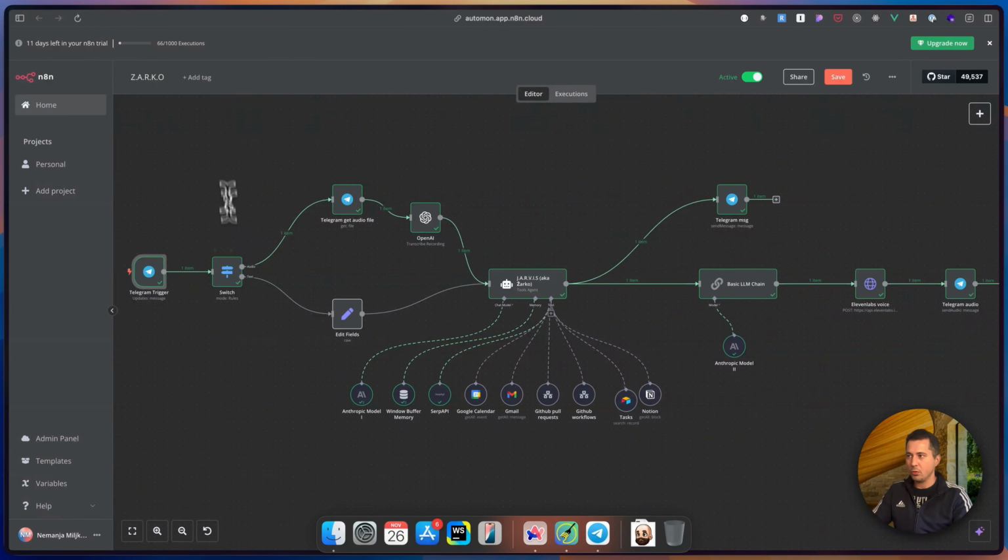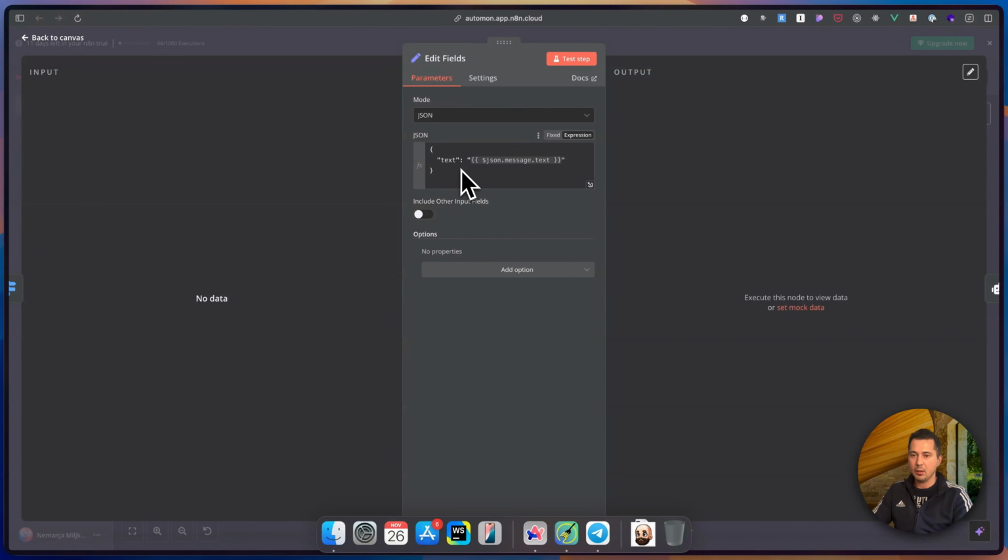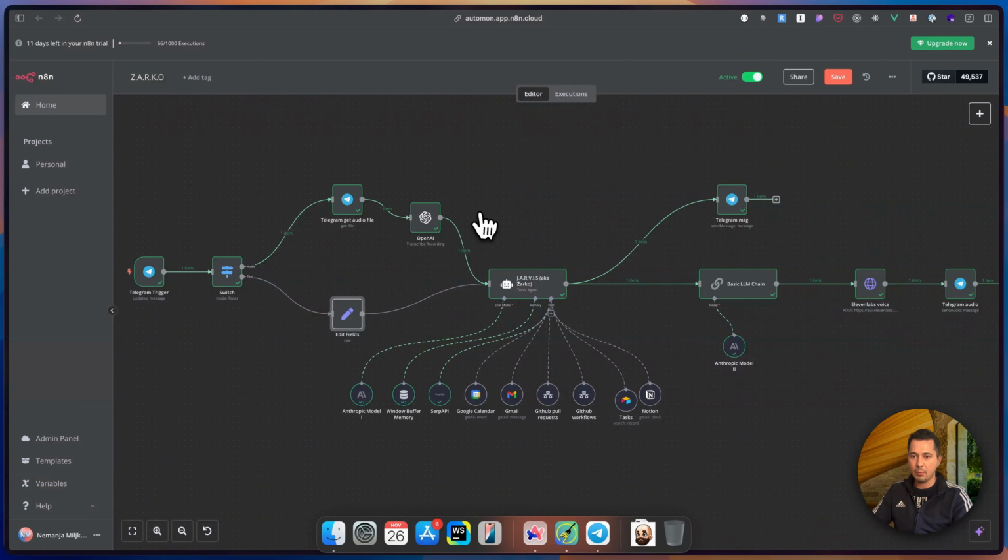but we can also receive a textual message, and then the flow is much simpler because we are actually doing nothing special. Here we only have to map the response from the Telegram bot API to the text in this JSON format, because in the next step our tool agent actually expects this kind of input.